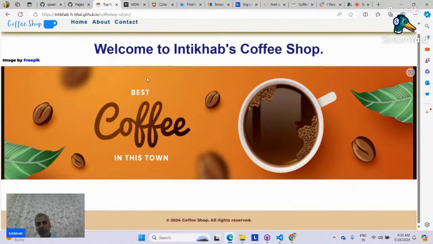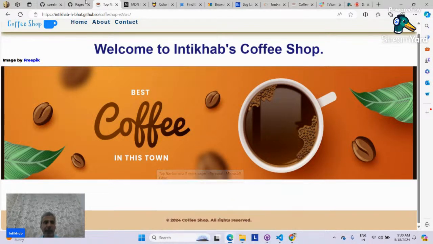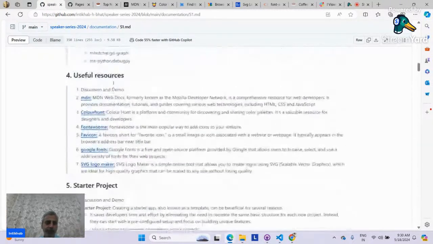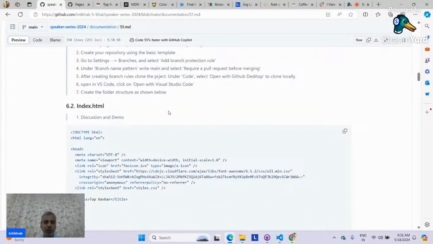So for today's session, let us summarize what we have learned. First, we created a GitHub repository. We cloned it locally, and then we created the web page using Visual Studio Code with HTML, CSS, and JavaScript. And then we used GitHub Pages to publish our web page. So that's all for today's session.